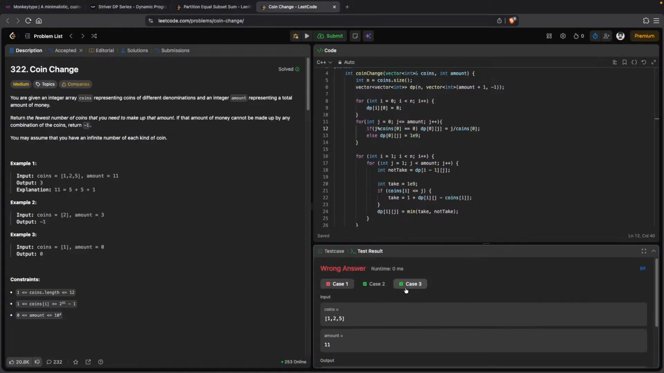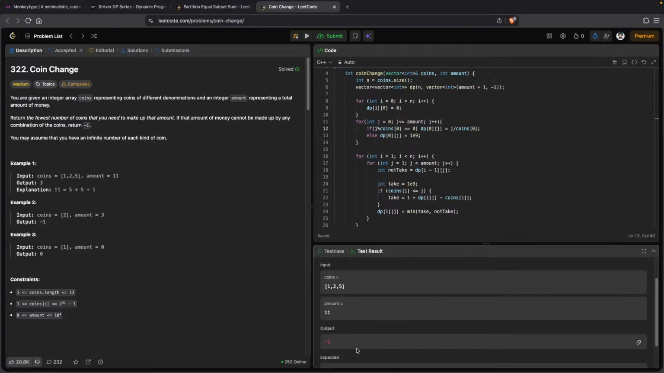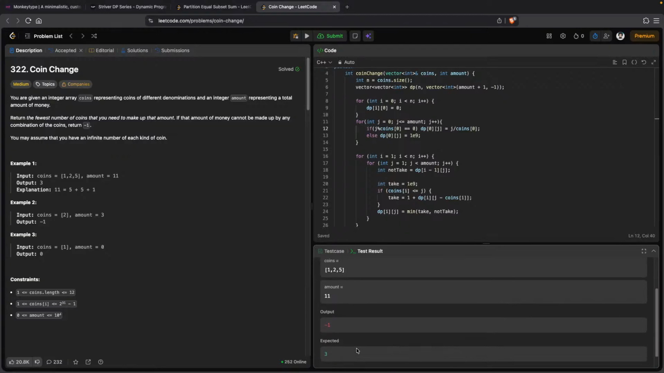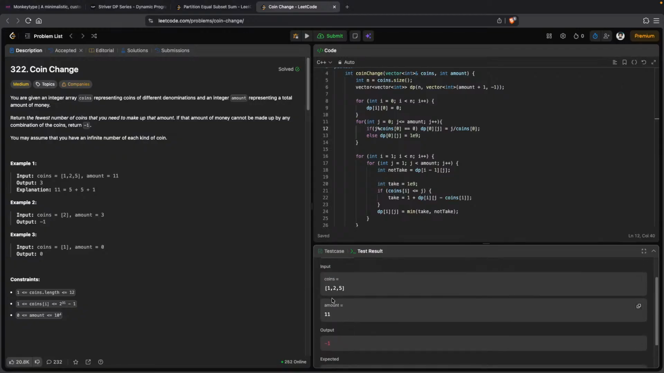Okay, I got the sample answers, 0 and -1 are correct, but I'm not getting the 3 by this solution.